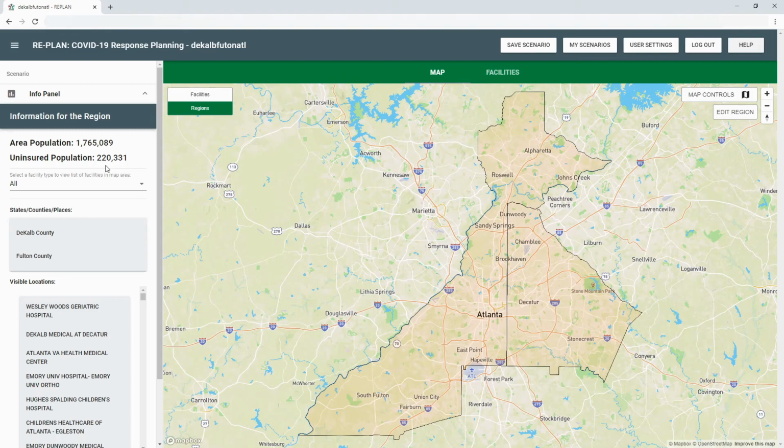The reason this is important is because those that can't receive the vaccination from a primary care provider will become the responsibility of whatever state, regional, or local health department is serving them. And that's really who Replan is developed for, these health departments. So we can see there are 220,000 individuals here that are uninsured.